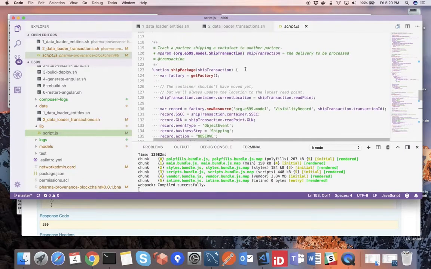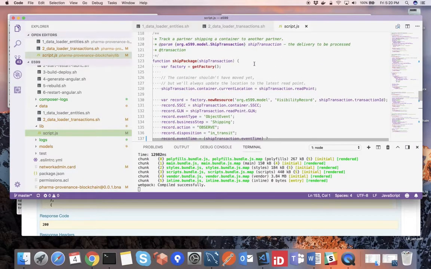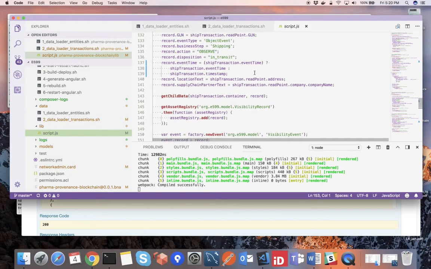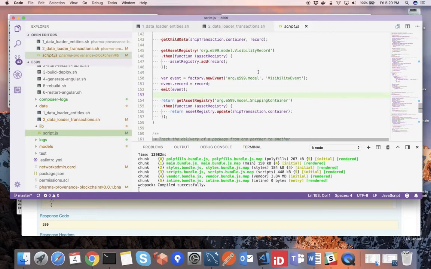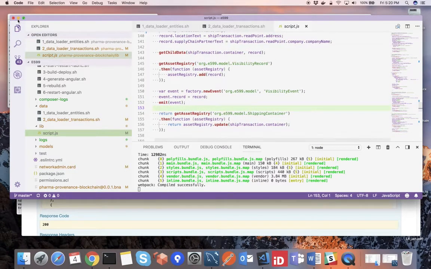I'm going to take a quick look at some of the JavaScript chain code, the smart contracts that run based on our transactions. So we have a ship transaction here that's going to create a visibility event, which is our unit of tracking based on EPCIS standards, and it's going to emit an event to subscribers.